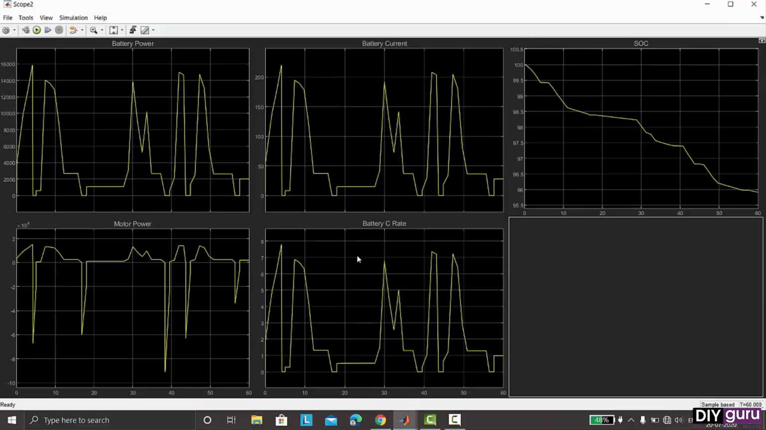This is the battery current which we require for the given profile input. It requires around 200 amperes from the battery pack, and the battery C rate should be around 8C. The cell which we have used to estimate the battery C rate and the battery current is the Cocum cell, which is rated 31 ampere hours, with a continuous current of 8C and a maximum C rate of 15C, and a nominal voltage of 3.6 volts. It is the same cell which we have modeled previously.